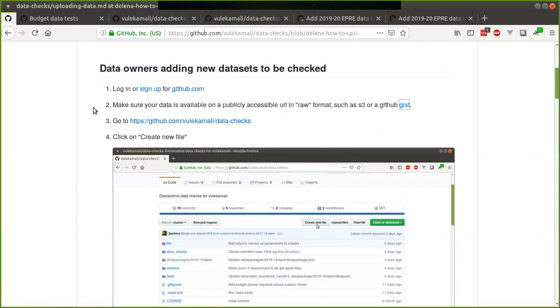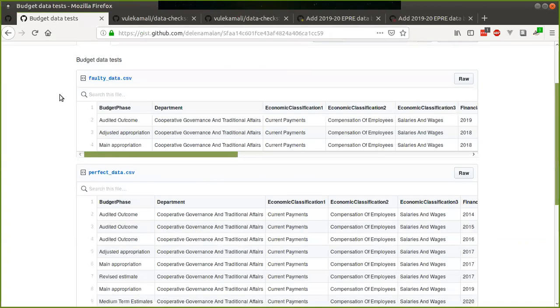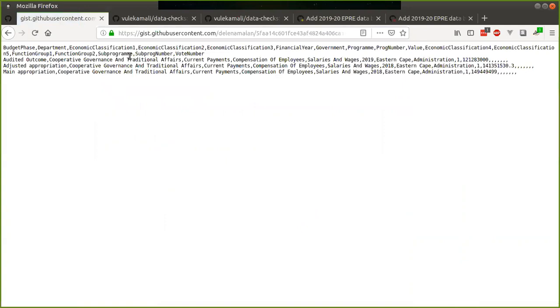URL in the raw format, such as on an S3 URL or a GitHub gist. I've uploaded my data to a GitHub gist, and this is what it looks like. Here I have two datasets, and I can click on the raw button to get the raw URL. In one of the following steps, I'll simply copy this URL to where it's needed.